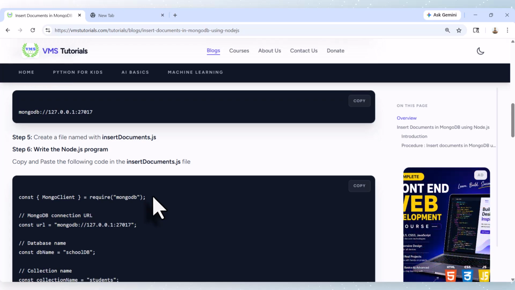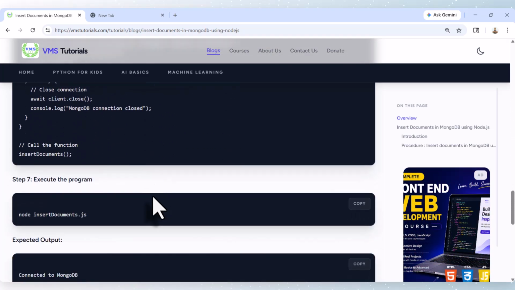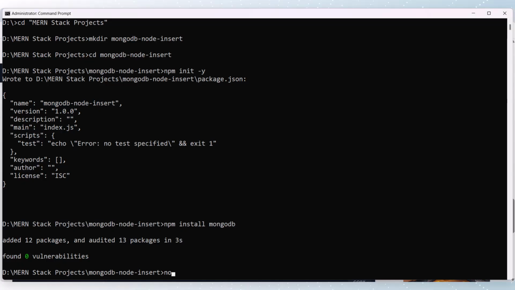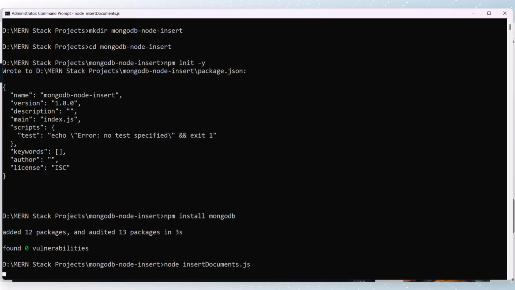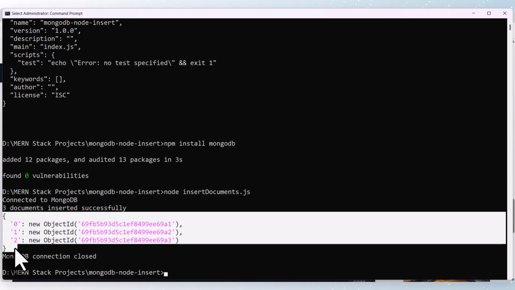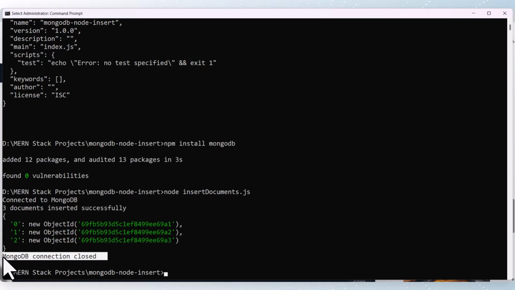Now we need to execute this program. So how to execute it? Directly you can use node insertDocuments.js. Now it is going to establish the connection first. After establishing the connection, it is going to insert the documents. You see that three documents are inserted. Then after that I am displaying the IDs of those documents. Once it is completed, I am going to close the connection.